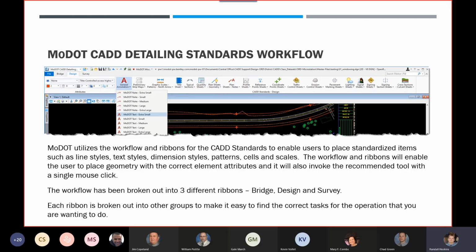And of course, one of the workflows is the modap CAD Detailing Standards workflow. So instead of the tasks toolbar, we'll be using a workflow to get to our CAD Detailing Standards. And hopefully we'll have a few minutes to go in there and show you where some of the different CAD standards are located. Of course, it's broken out into 3 different ribbons. You'll have a bridge ribbon, and you guys will probably be messing with the design and survey ribbon today. And then each ribbon is broken into groups to make it easier for you to find what you're wanting to do.